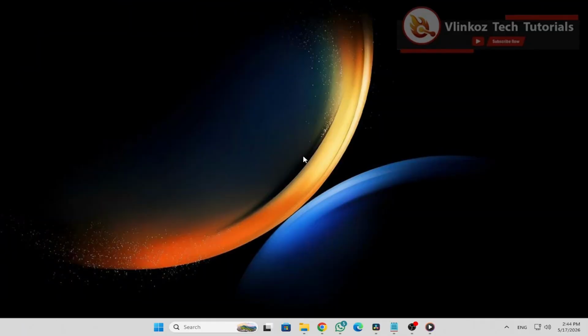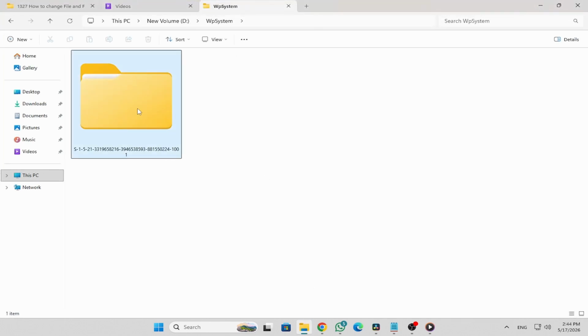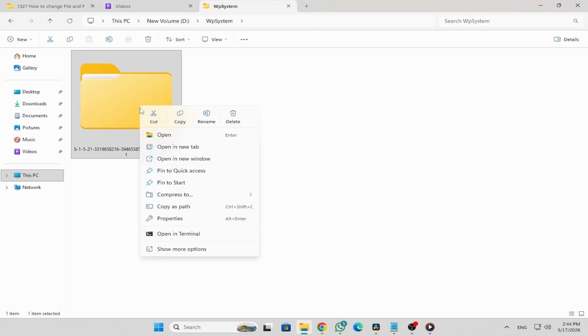If you are encountering an error message stating that you require permission from the system to make changes to a specific folder in Windows 11, this video will guide you through the resolution. Here is what you need to do. First, locate the folder that is causing the issue. Right-click on the folder, and from the context menu, select Show More Options.